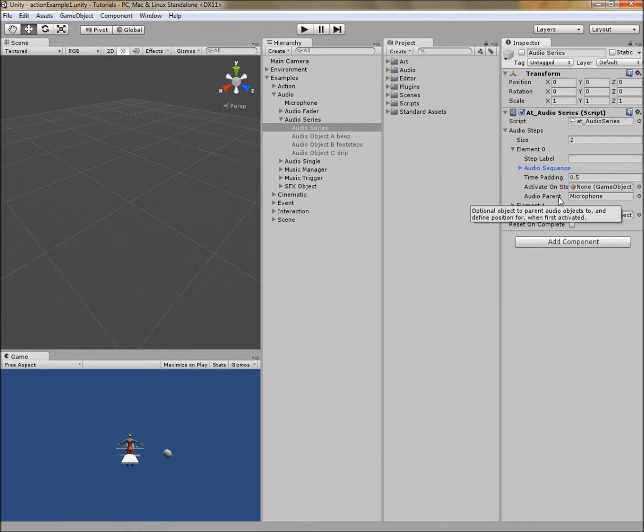The last property in the audio steps is audio parent. And what this will do is reparent the audio object under another object in your scene. This is useful if you would like your audio objects to be closer to the audio listener in question. Sometimes this is on a camera, sometimes this is better to put on a character. In our case, we'd like to parent it under the microphone. And we do that so that it teleports to that position, it's parented under it, it follows it, and it will remain clear through the length of the clip.